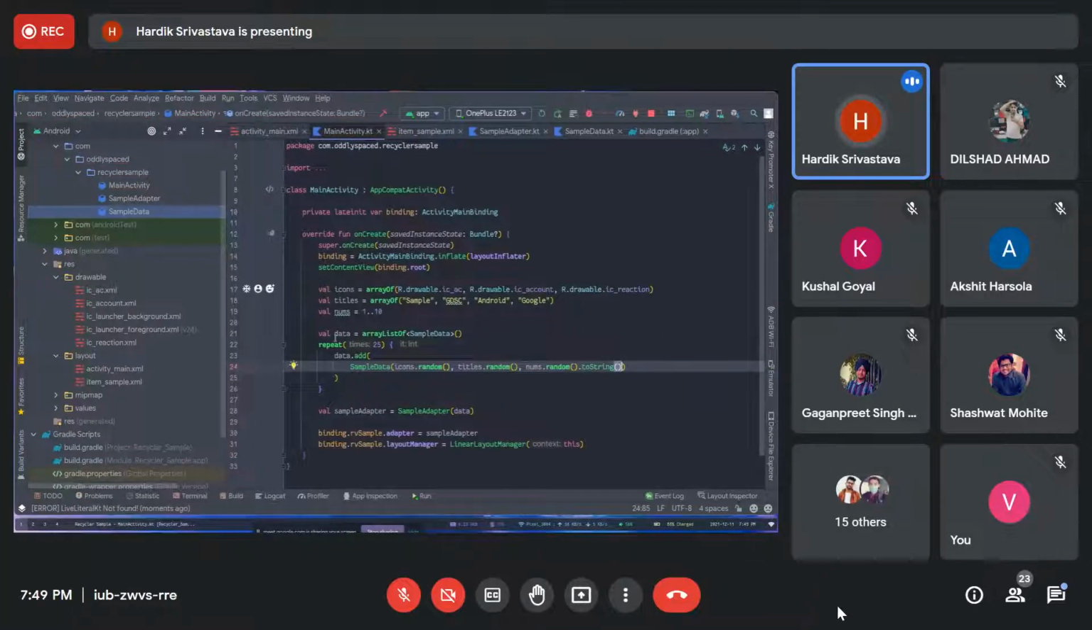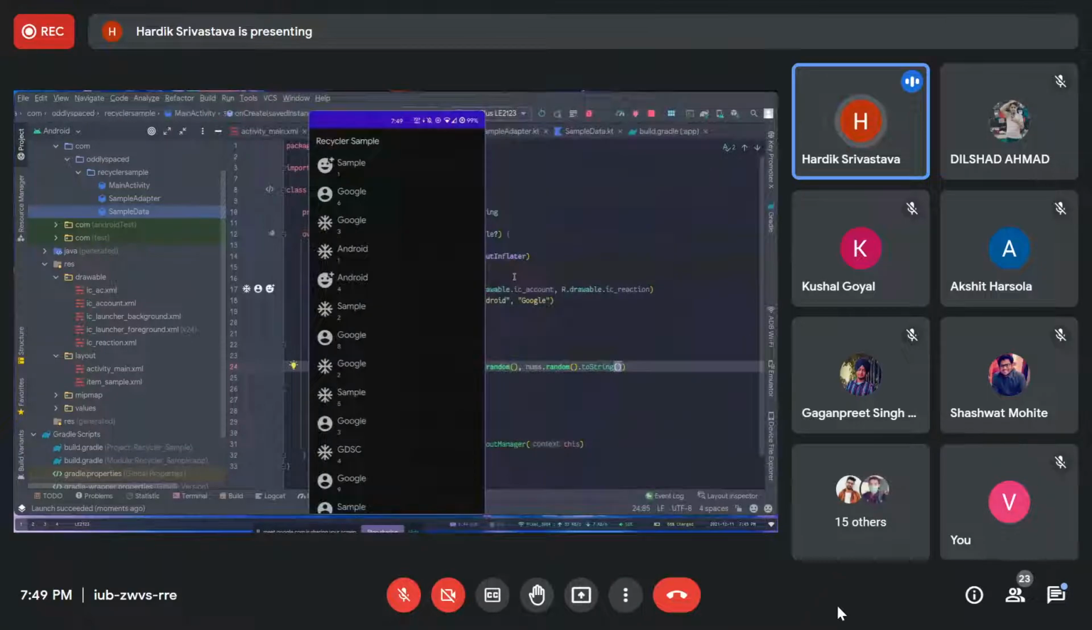And now, if I run my application, let's run it. I'll again start screen sharing. And right here, if you'll notice, the randomization is now present. So I have like Sample 1, Google 6, Google 3, and even the icons are changing. So this is how we basically make a very simple adapter class for our RecyclerView.